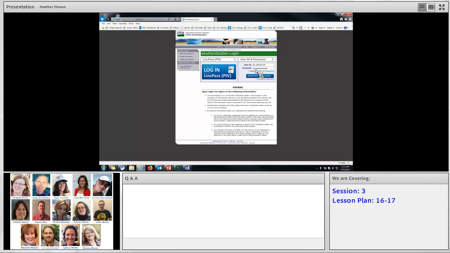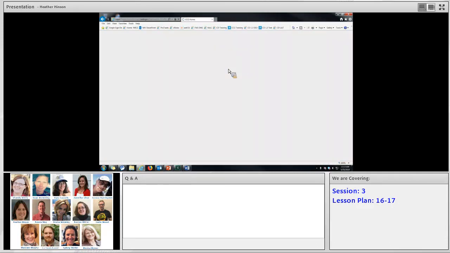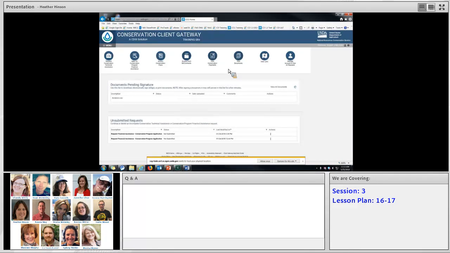So the objectives for this lesson plan is at the end of the lesson plan, you'll be able to log into CCG as a client, submit a financial assistance request, and then view and track your request status as it goes along. So right now we're having Heather log into CCG. Okay, Heather is in CCG now, and she's got her client open. What we want to do now is click on the Apply for Conservation Program Financial Assistance icon at the top.